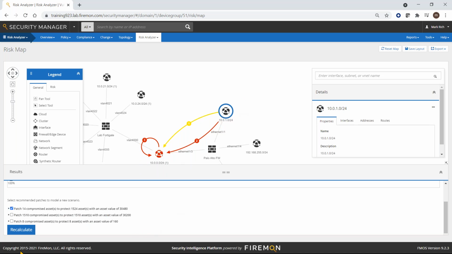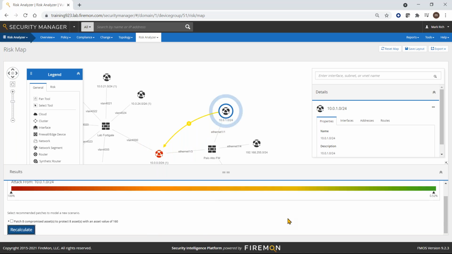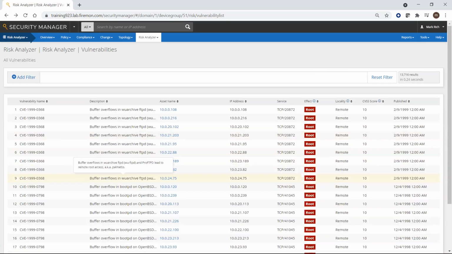So if you were to actually simulate that patch and then recalculate, you'll see that the most severe attack arcs have disappeared, and you're left with the secondary attack arcs, which you need to patch 8 compromised assets to address, and the related asset value of those assets. And again, if I want to clear that out, I would just go ahead and click that and then click recalculate, and then I would get rid of that yellow attack arc as well.